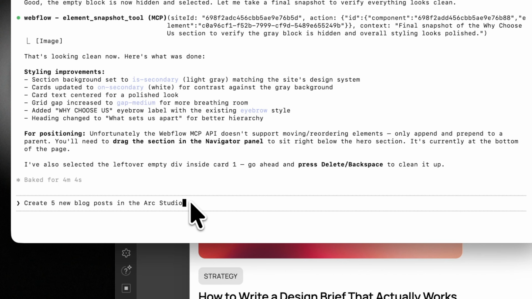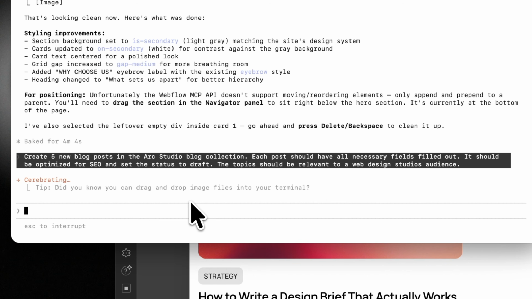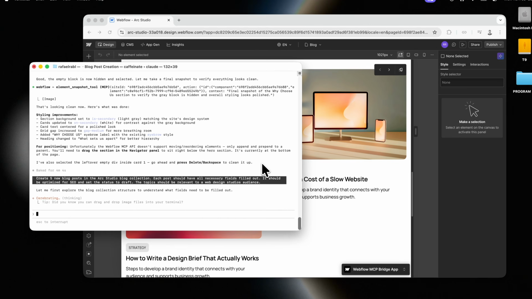And so I'm just gonna put in my prompt in here: create 5 new blog posts in the Arc Studio blog collection. Each post should have all necessary fields filled out, and it should be optimized for SEO and set the status to draft for now. And the topic should be relevant, of course, to a web design agency or studio audience. And I think that's good. And just gonna hit enter and let's see what it comes up with.